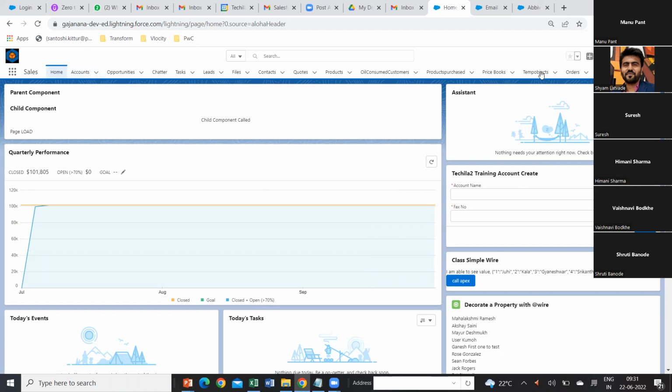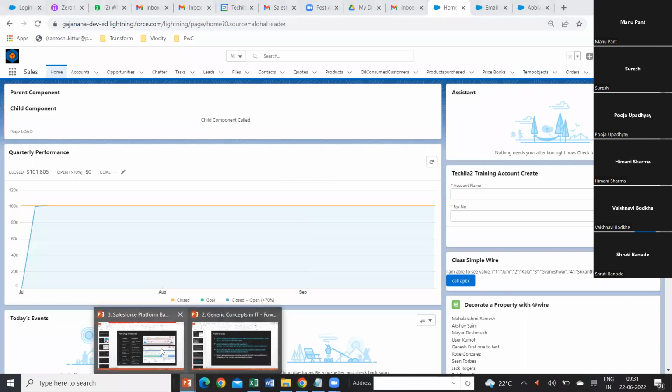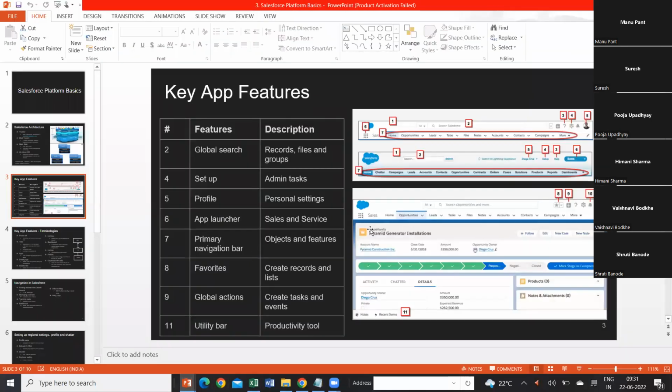So what are the tabs? And we spoke about, let me go to my slide deck. I spoke about global search, then profile, personal settings, app launcher, primary navigation bar, favorites, and global actions. Let me talk about the favorites.